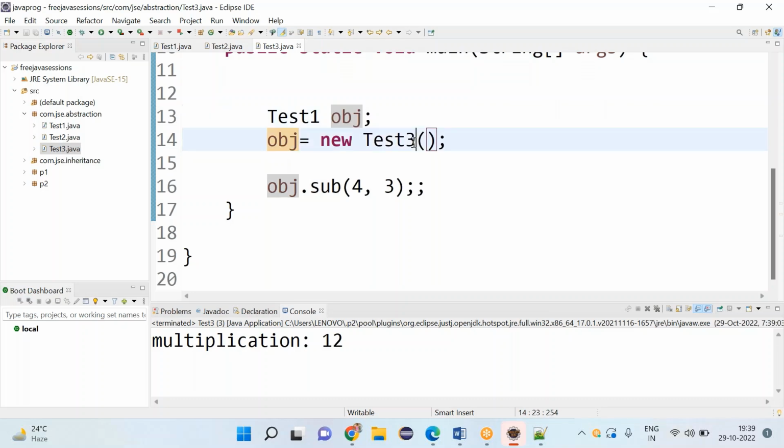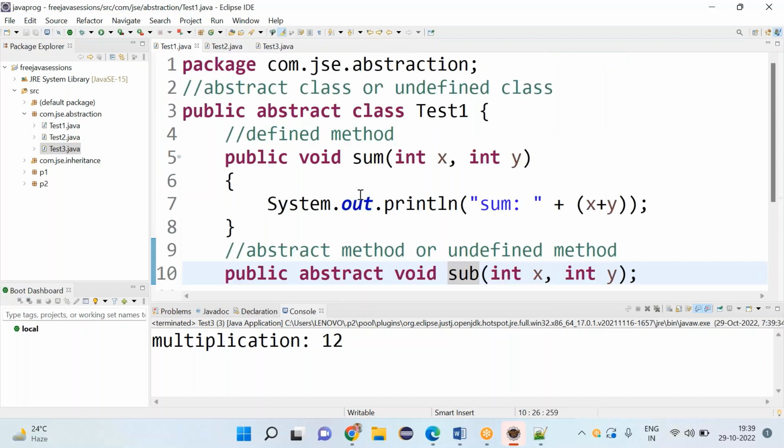For example, instead of test3, if I'm using test2, obviously you are getting subtraction. If I'm changing from test2 to test3, obviously we are getting multiplication. So that means method resolution is decided based on the object type, not based on the reference variable. That is what happens with respect to method overloading. Okay, that is the compile time polymorphism. But we are talking about runtime polymorphism.